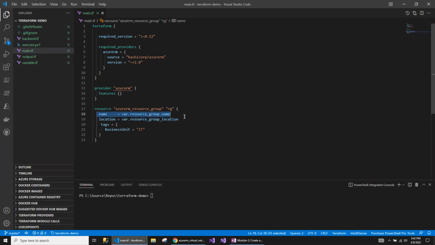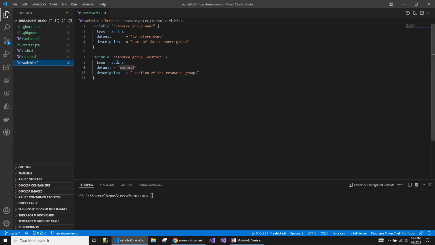The name property, the name of the resource group, location of the resource group, and the tags which we are going to use. I hope the main.tf file is clear now. And the next one is the variables.